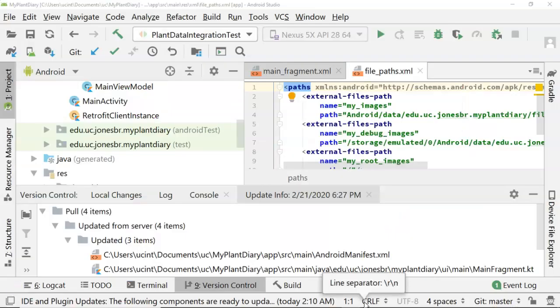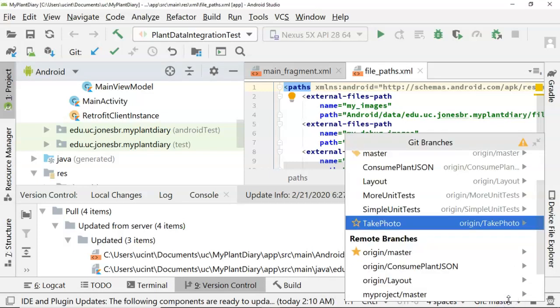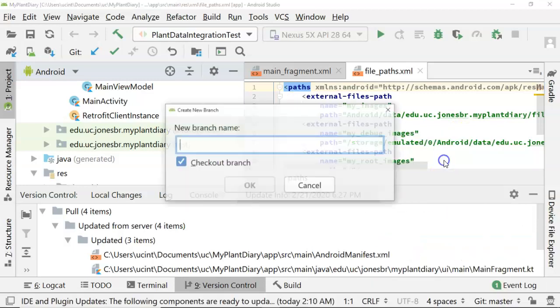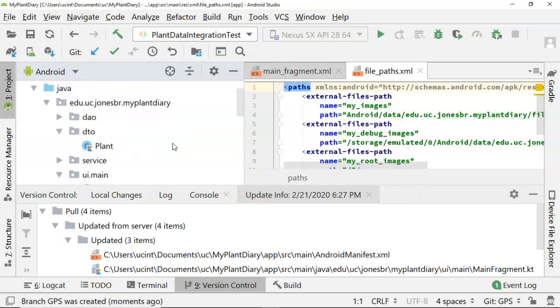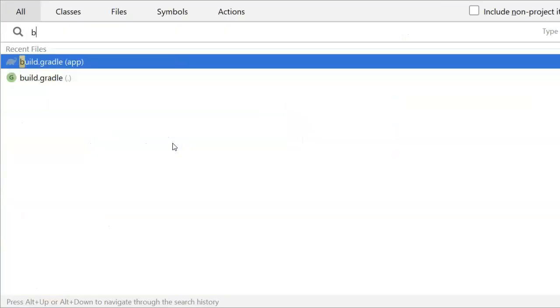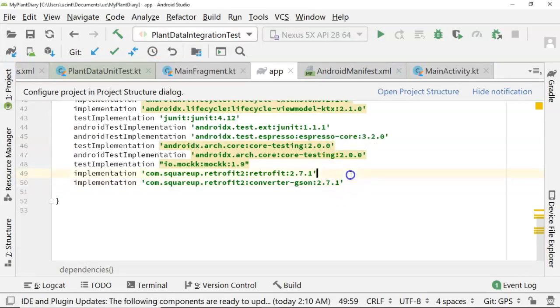In our previous video, I merged in the branch that we were working on, so I have just pulled an updated master and I've changed to master. Let's go ahead and create a new branch for GPS, and we'll just call this GPS. Now we have our GPS branch, so double shift build.gradle, and we want the one that's inside of the app module where we can place dependencies.